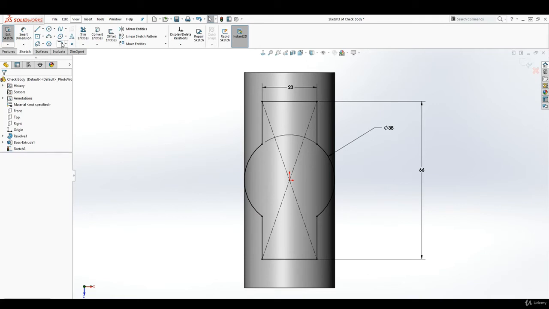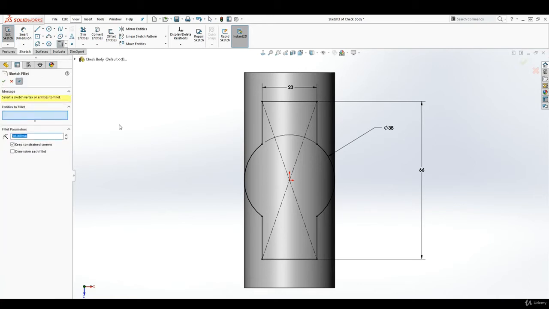So we're gonna click on the fillet, and we want to add a radius of 8. The first radius is an 8, so we add an 8 to the corners. You just click on the point, or you can click on the 2 lines. We click OK. So the next one, we want to add a radius of a 15.